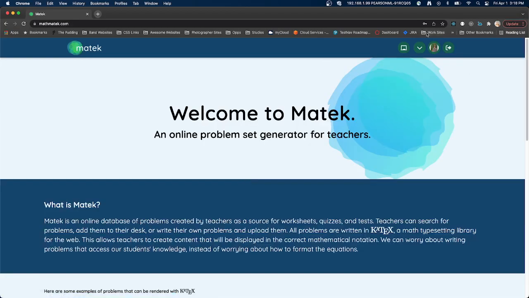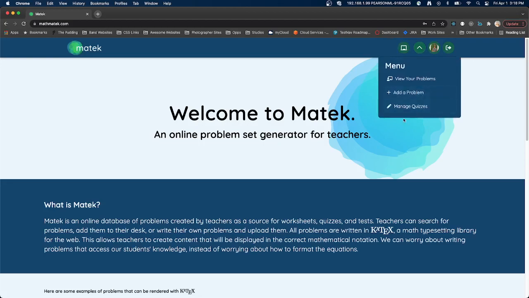At the top, you've got your profile, using the image you saved with us, and we have a drop down that has all the things you might want to do. You can view your problems, add a problem, or manage quizzes, a feature we haven't built out yet, but one that hopefully will come with further iterations.